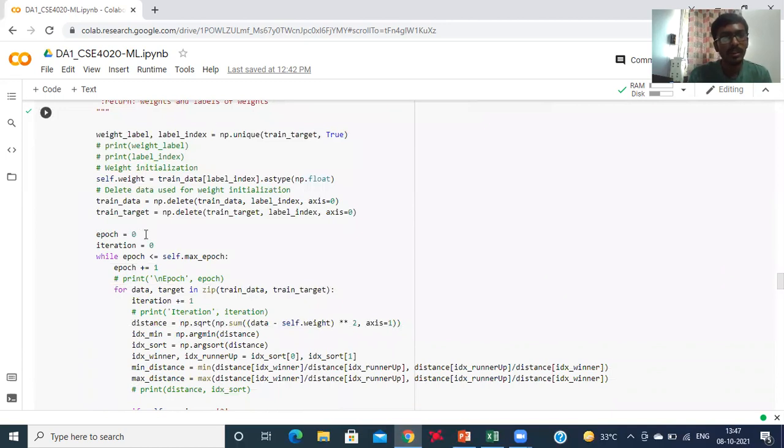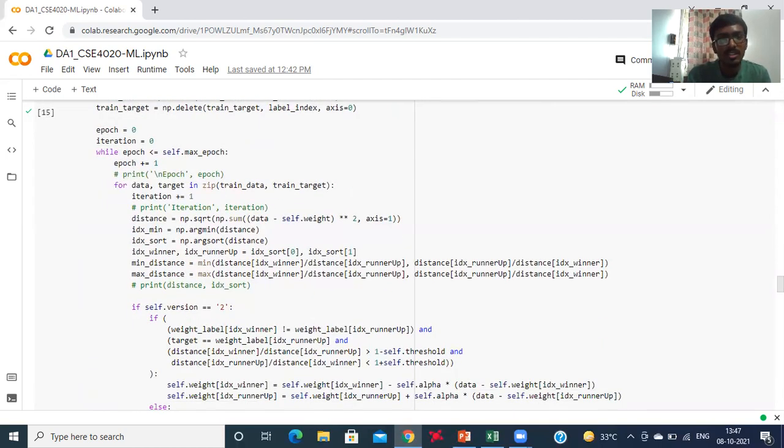So here we define the epochs to 0, iteration to 0. As I talked about the basic stopping algorithm towards the end, where epoch should be less than or equal to self.max_epoch. Once this condition isn't fulfilled, then we'll come out of the loop and end the process. So that is basically how we go about. And here we increase the number of iterations. More the iterations, better the accuracy actually.